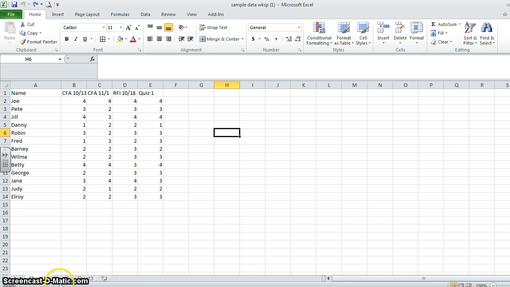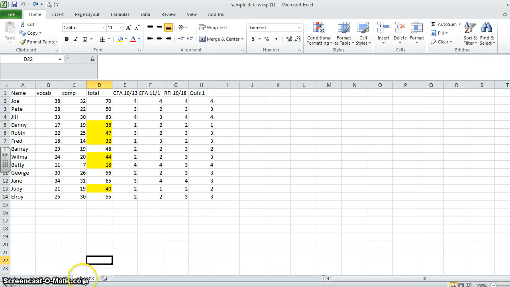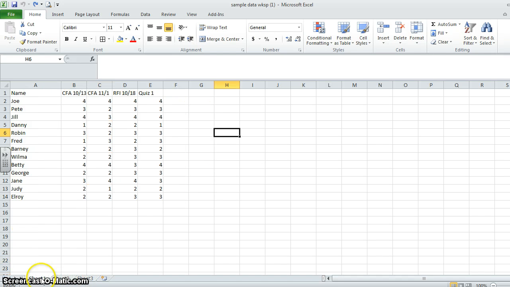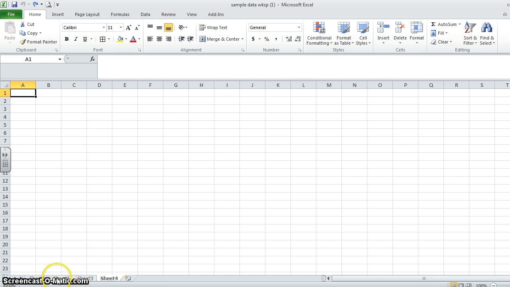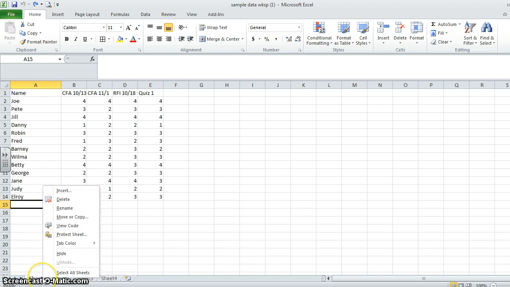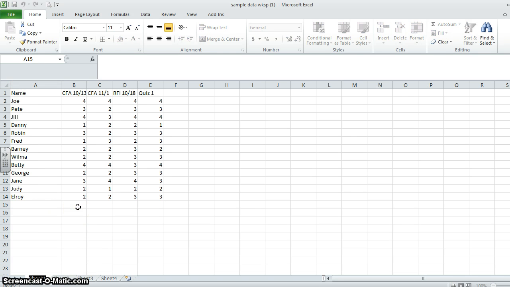It has multiple pages, that's why they call it a workbook, and each page is a worksheet. And I can make more worksheets by clicking on this little button. I can rename or delete worksheets by right-clicking. I'm going to call this marking period 1 data.